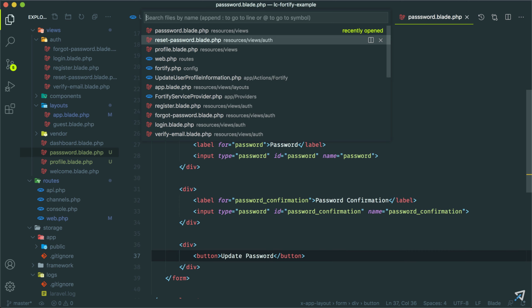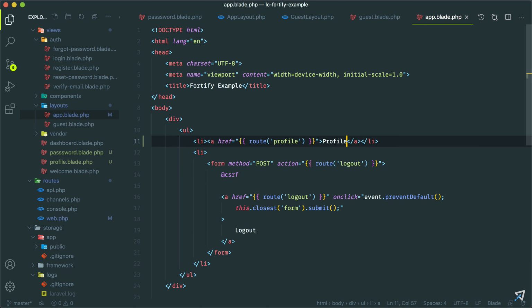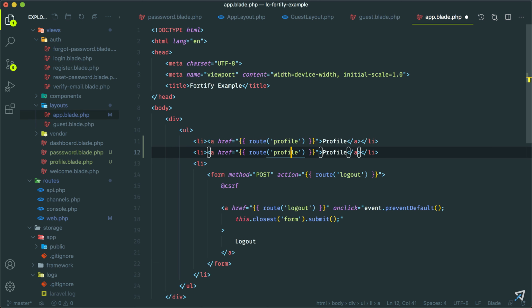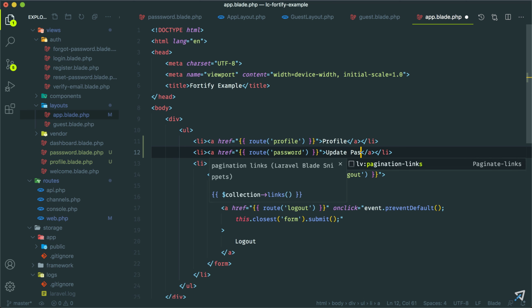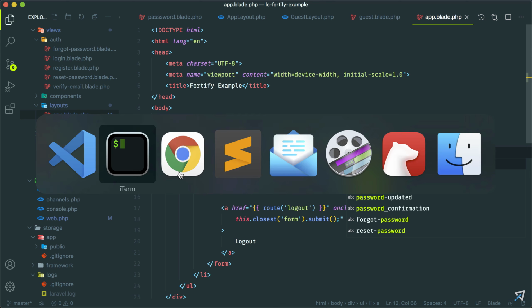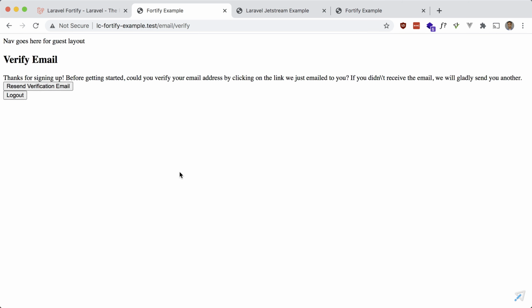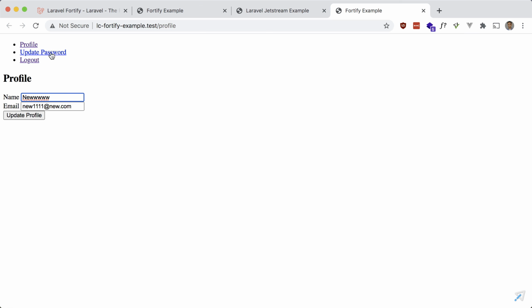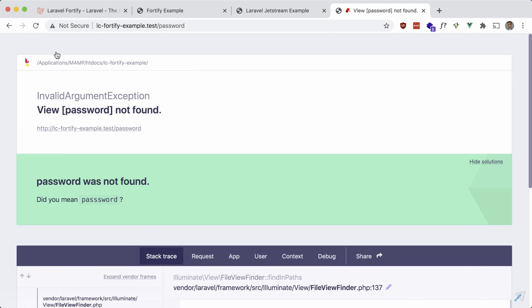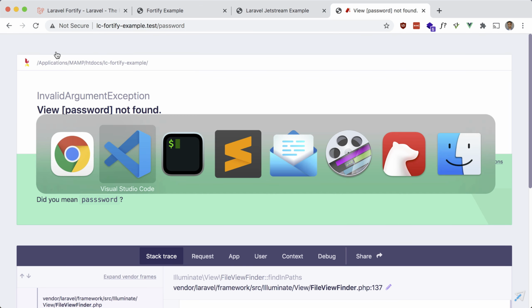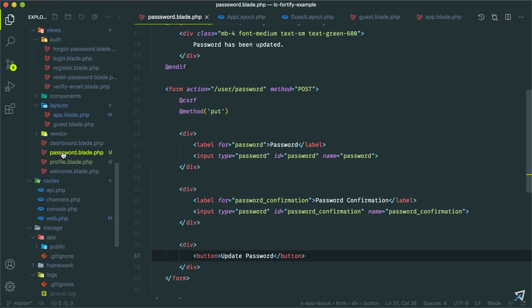Let's add that link to our app Blade. So let's put it right underneath. I named it password. Okay, or update password. And let's see if this works. So back to our app. Sorry, it's this one. Password or update password. View password not found. And I named it incorrectly.